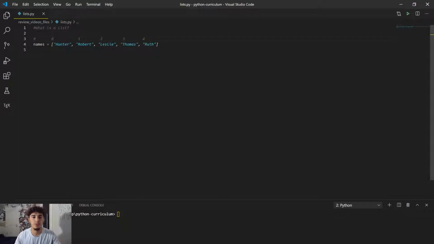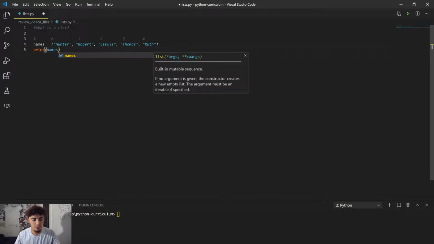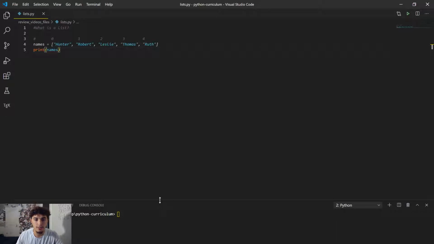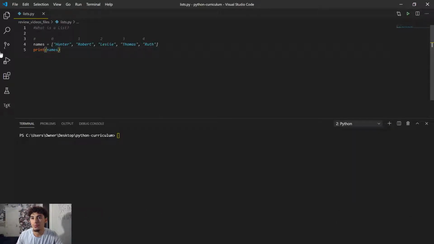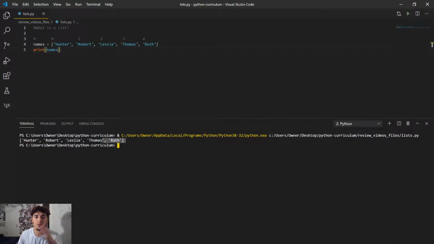Now there's a few things we can do with a list. First off, let's just try printing it out. Let's just print out the entire list variable, and let's see what we get. So let me move my terminal up, and let's run it. And we get exactly that. We get our entire list just printed out to the screen for us.